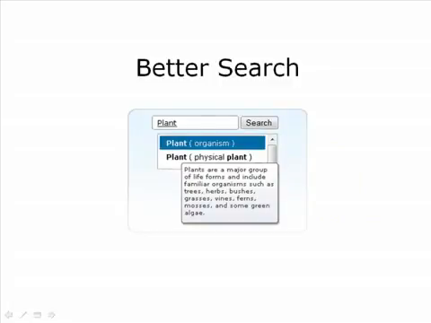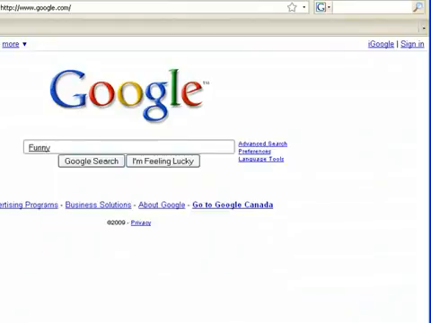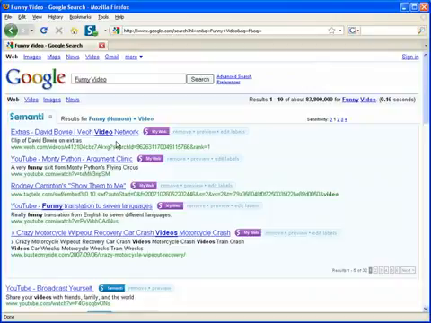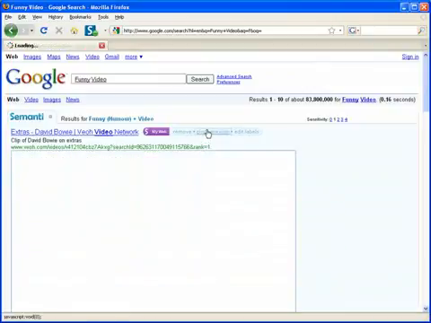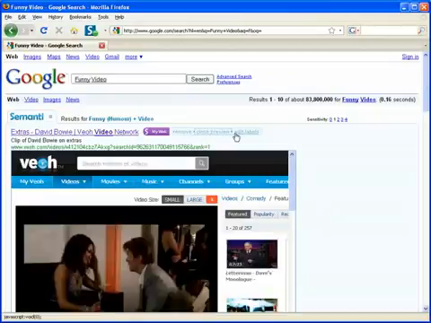Lastly, let's have a quick look at why Semanti provides you with better search. So let's search for, say, funny videos. As you can see, I have some of my favorites here. In fact, you can manage literally thousands of web pages this way. I can preview web pages inline like this, and I can change the way they're labeled.